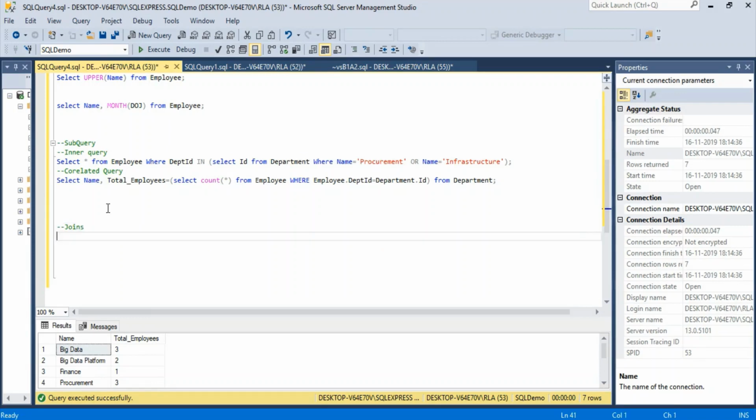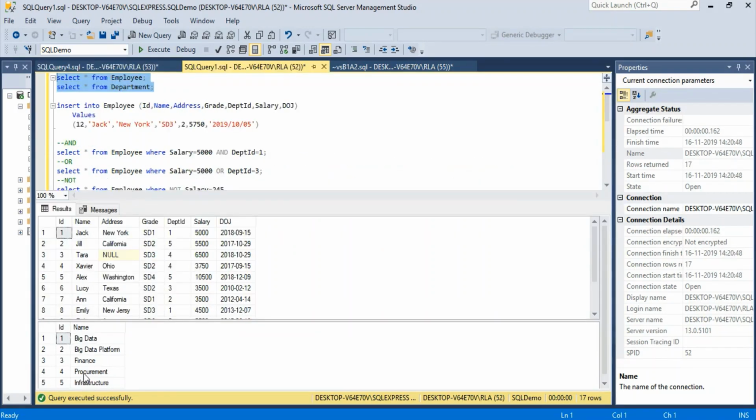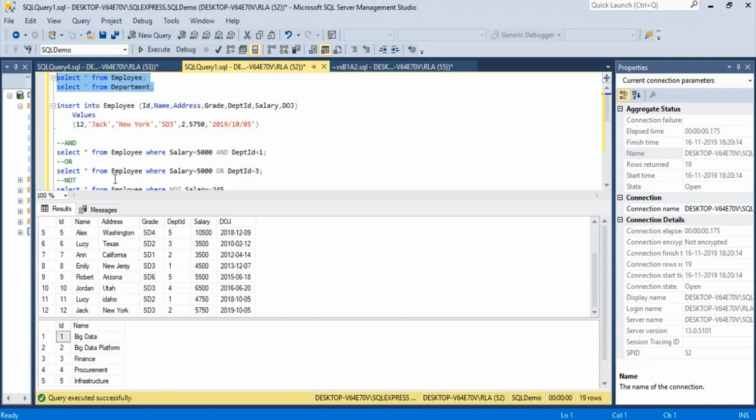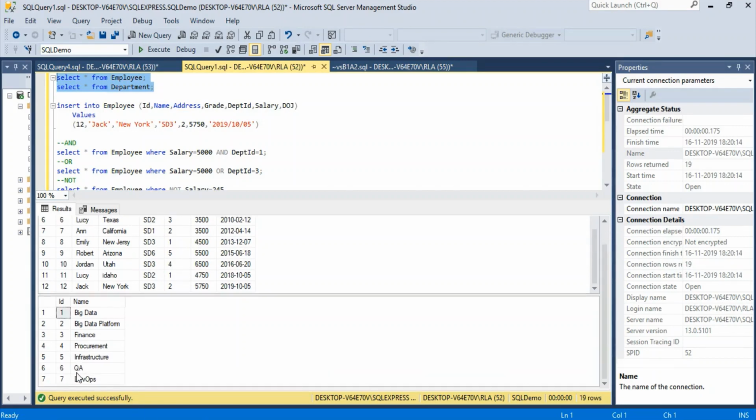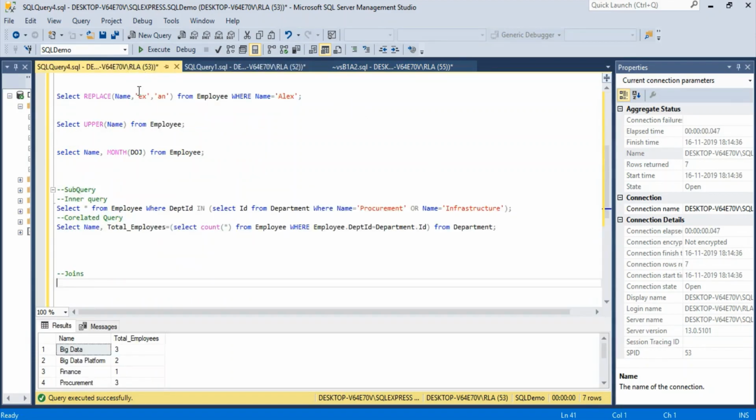Joins. Okay, so right now we have 2 tables. Before I jump into queries on joins, what I have done is I have added a few more entries into the department table. So now if you look at the employee table we have 12 entries, which is the same as in the last session. However, I have added 2 more entries into the department table, and we don't have any employee for these 2 items in department. One is QA and DevOps. Okay, so let us go back here.